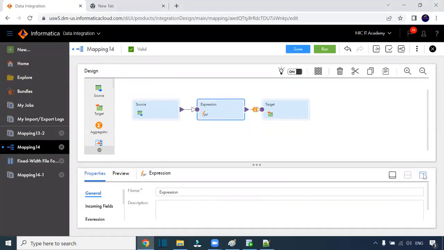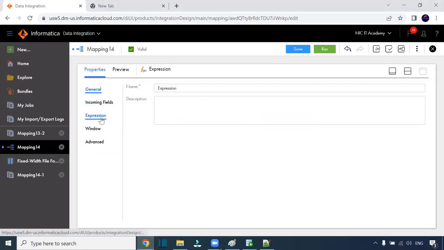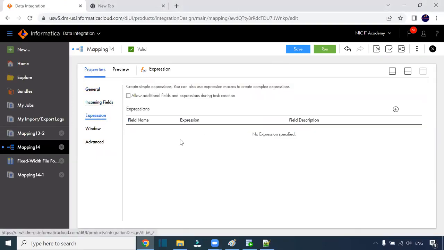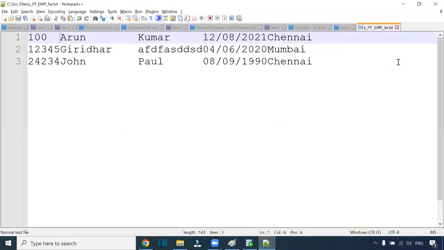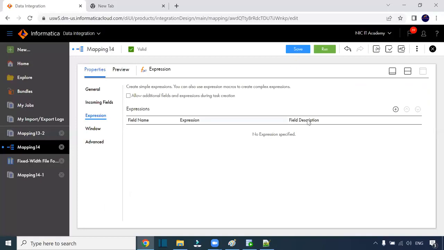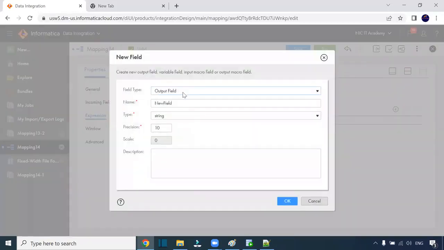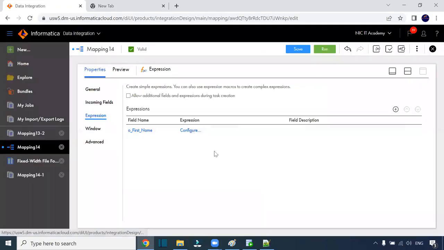The expression you can do with the trim functions. Go to expression and, for an example, I want to do the expression for first name alone. So create a new field. This expression I will tell you later. Don't get confused. Those who are not working on Informatica, leave it. I will tell the expression later. So field name, type string, then you can take how many characters you want. Click here, go to configure.